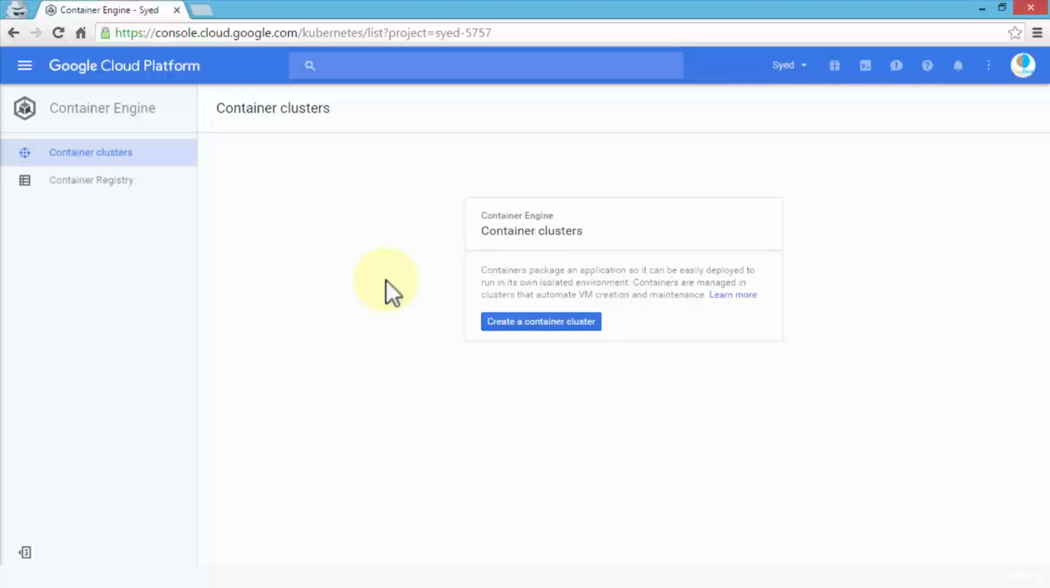Within the Google platform, we can take a look at the container engine, and of course I'll demonstrate in subsequent lessons how to go about creating these clusters and working with the container engine itself. So practice, and let's move to the next lesson.